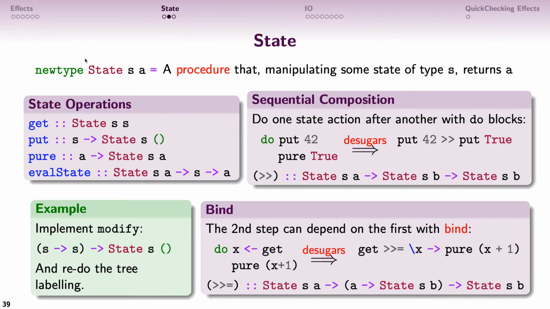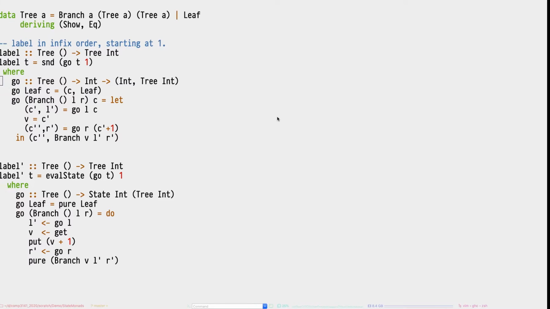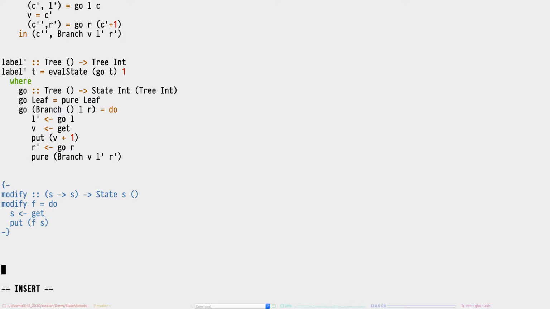So how is this state type implemented anyway? Well, it's exactly what we did before. State is internally a function from the current state to a new state plus the return value, which is the pattern that we were doing before to implement our tree labeling. So if we try to implement our state operations using this new type, let's just put it in here.